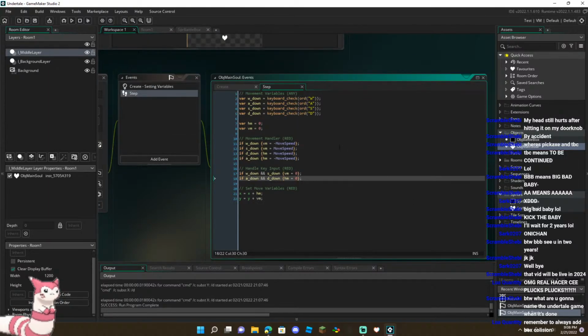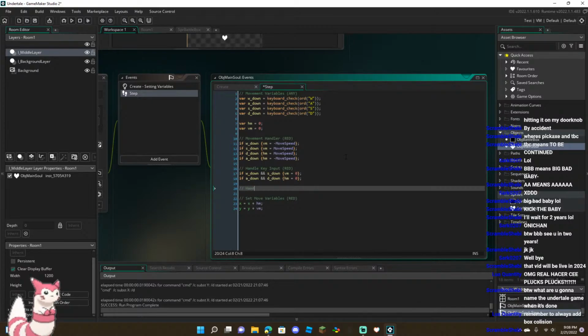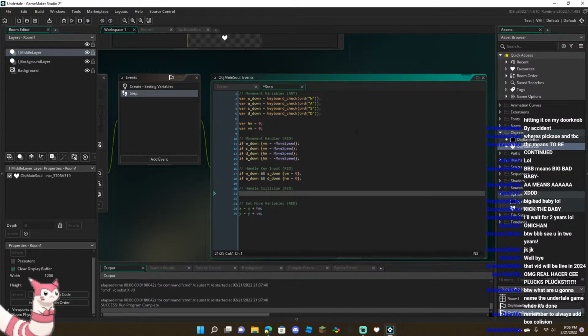Here, we can handle collision after we've done all these other checks. Here's what I mean. Handle collision. So first we have to check if there's a free space. Hold on. So we're doing opposites. We're not going to be checking if there's an object in the way. We're going to be checking if there's a free space in the way.